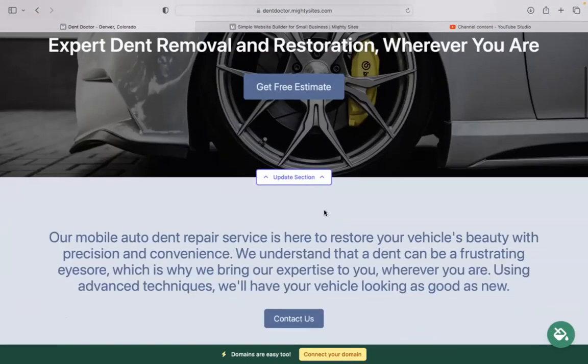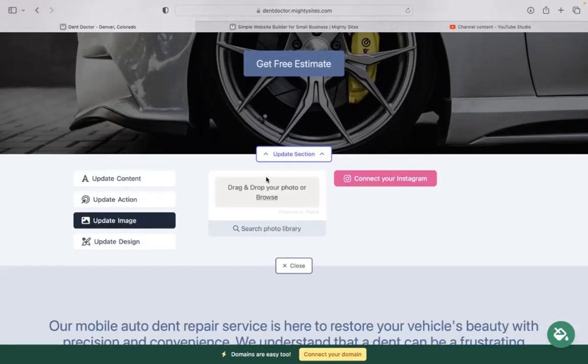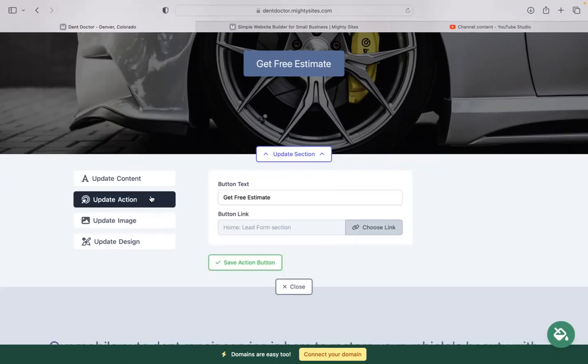Now, for each section you'd like to make amendments to, click on update section directly underneath it. Head on over to update image. This is where you can browse your device to upload your own images. Search through that photo library, hundreds of images. As I said, they're all completely free to use. Otherwise, you now have the option to connect your Instagram account with a click of a button, automatically pull in all those images if you do have an Instagram profile.